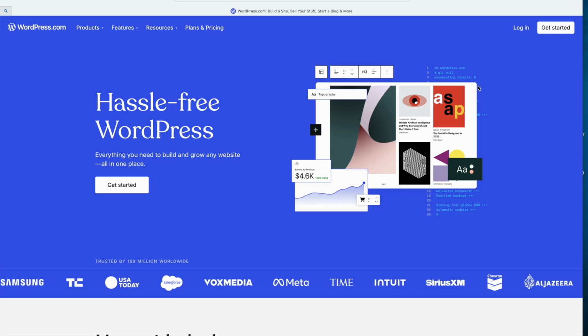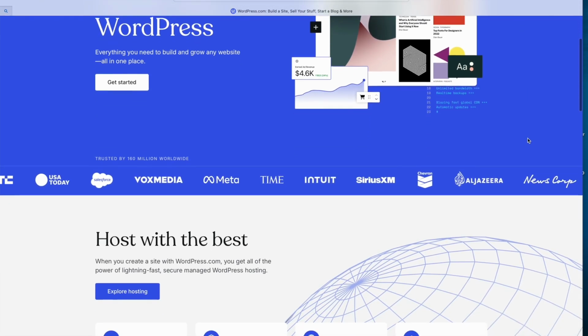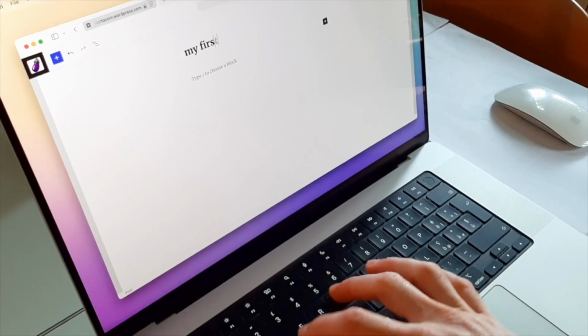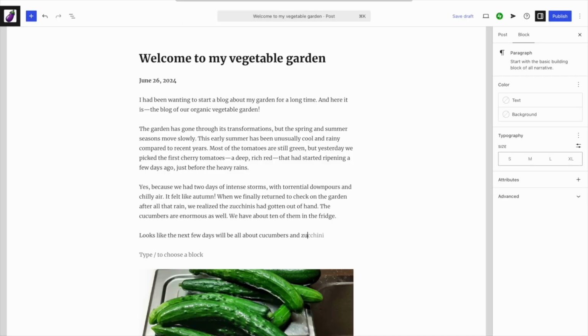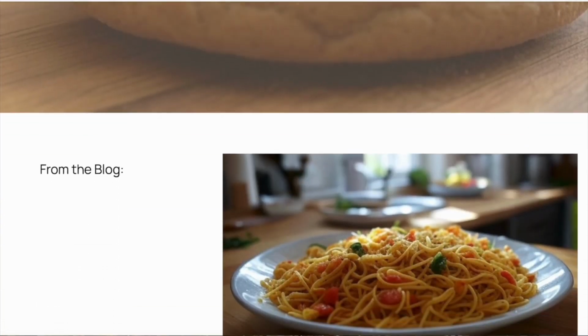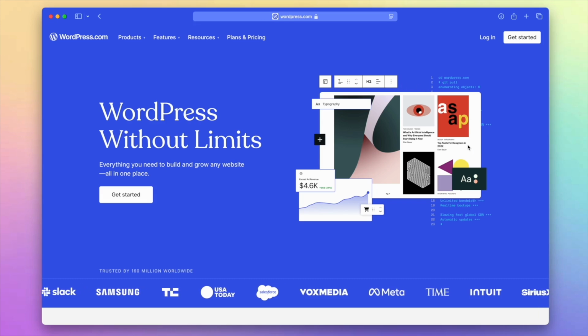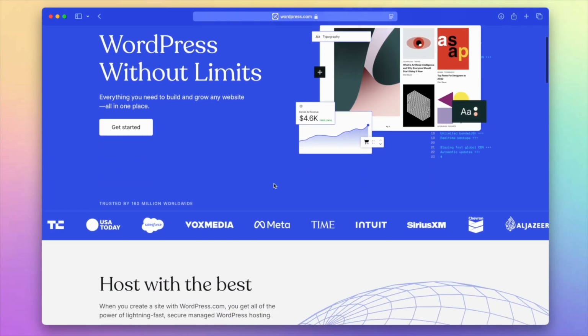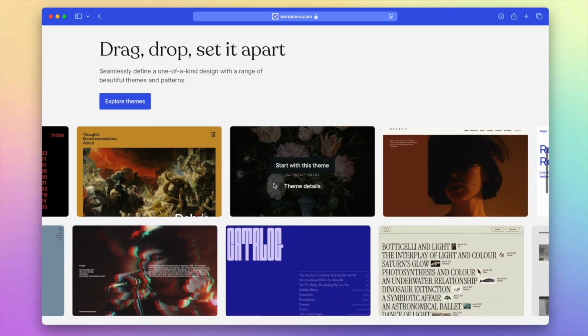So I use a hosting service which is called WordPress.com, which is a great fully integrated solution. It's very good for beginners and also very good to run a website without worrying too much about technical issues. WordPress.com offers a fully managed WordPress hosting, which means that they take care of all the technical aspects like backups and updates, so it's very convenient.